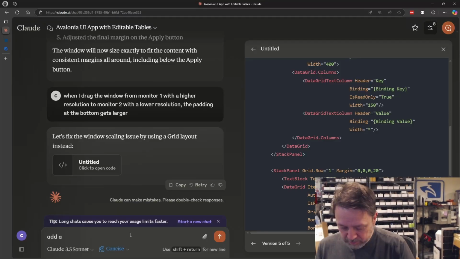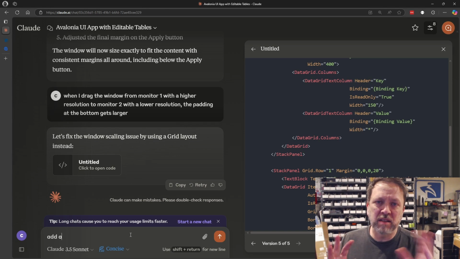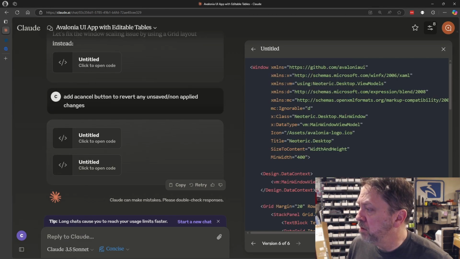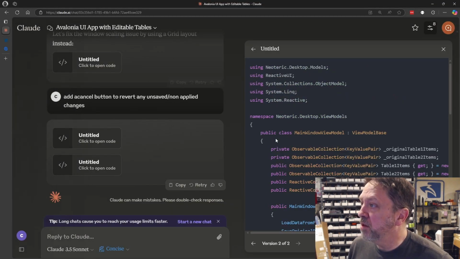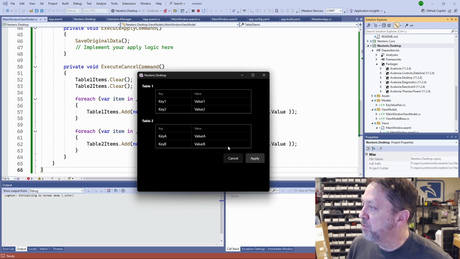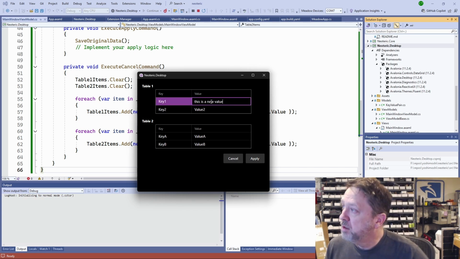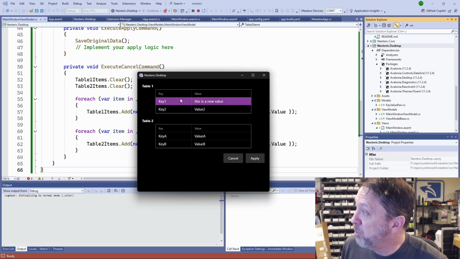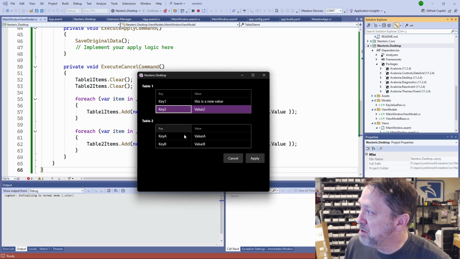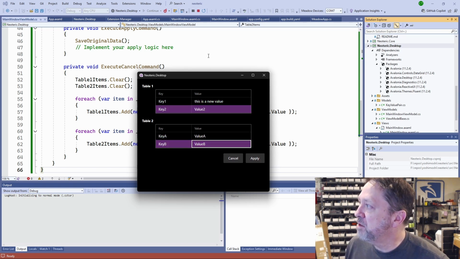Okay. I want to add a cancel button, so if you make some changes and I hit cancel, it just reverts everything. So let's copy the XAML. And then let's go up here in our view model. Okay, we have apply and cancel. So that is editable like I wanted. The keys are not editable. That's also nice. So that's all doing what I wanted.